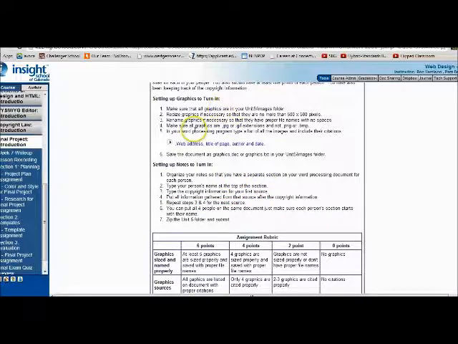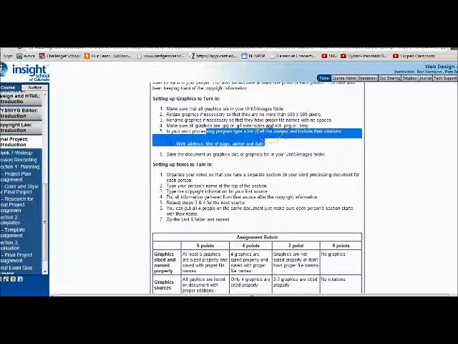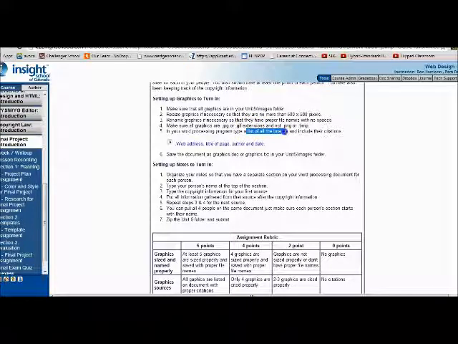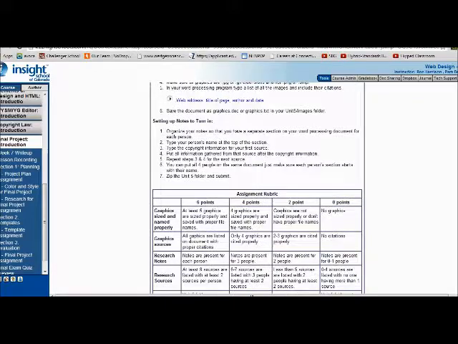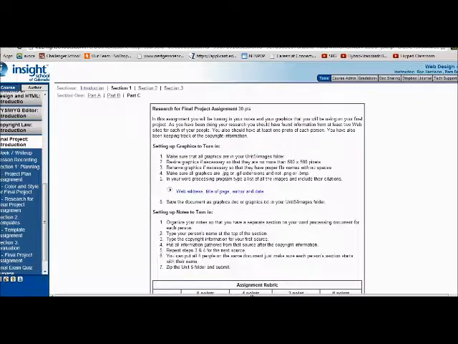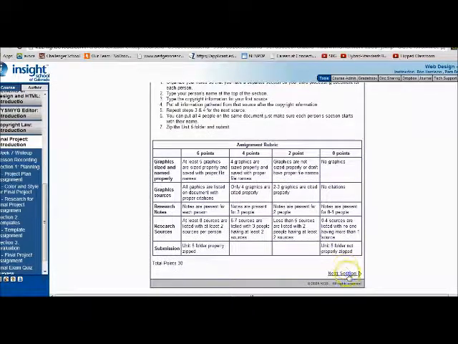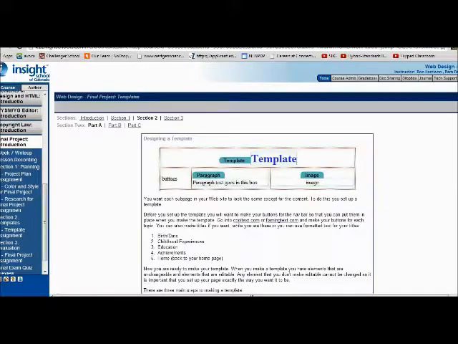And then you're turning in, up here, you're going to have on another page the list of the images you're using, the URLs of where you found them, so that I know what you're doing. So that's this assignment, and that's 30 points. Next we move on.